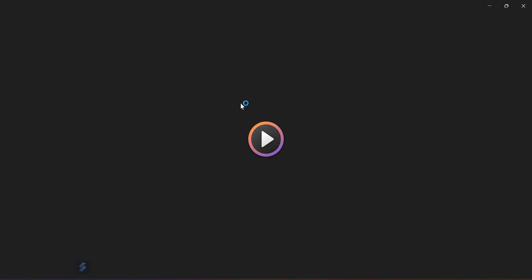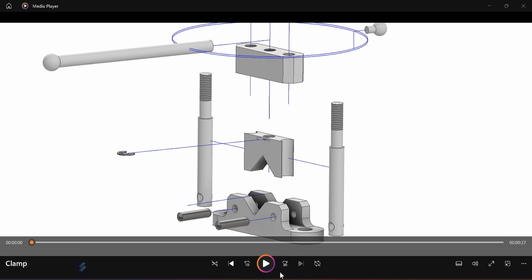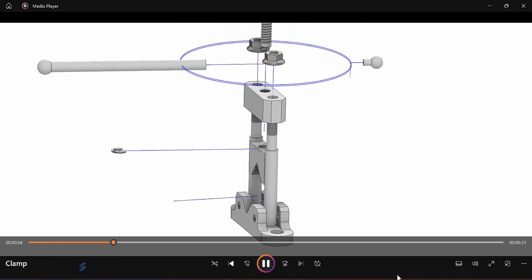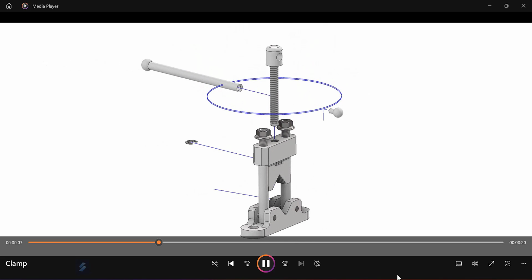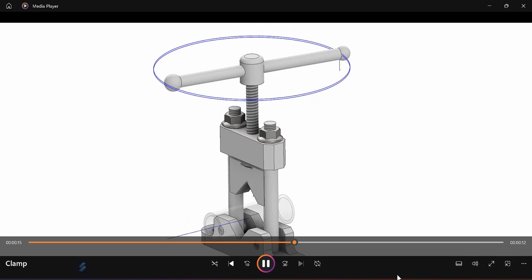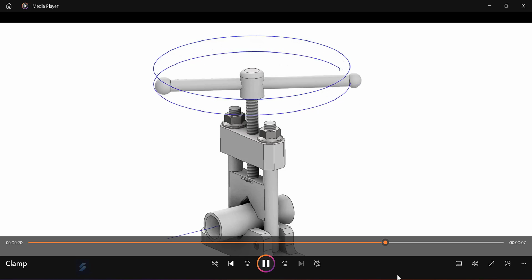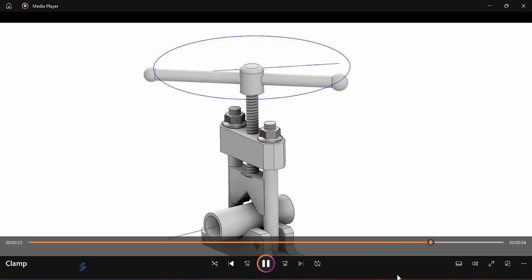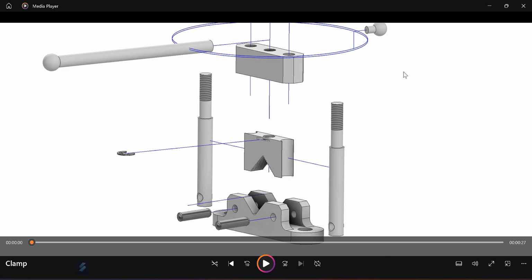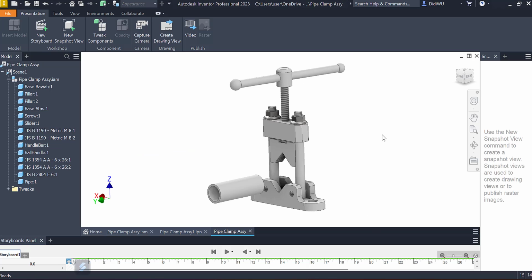Now, going to play this. You can see like this, down over there, and then we got moving down, and then moving up, and then going up. I think the video is finished for this particular tutorial right now.